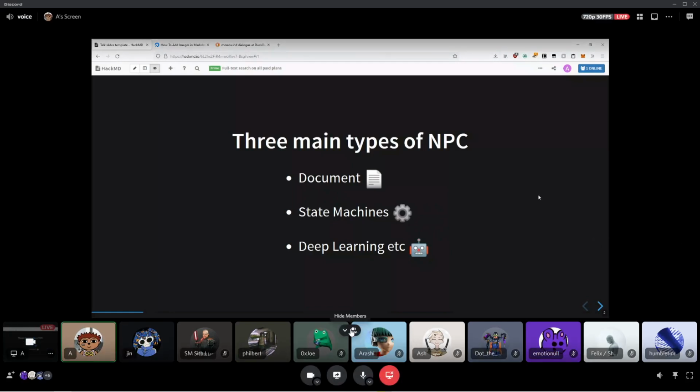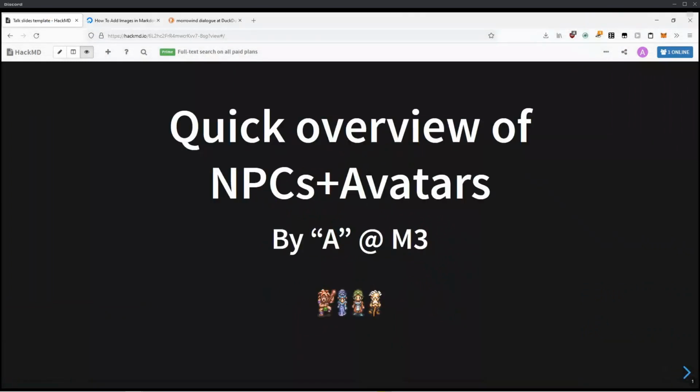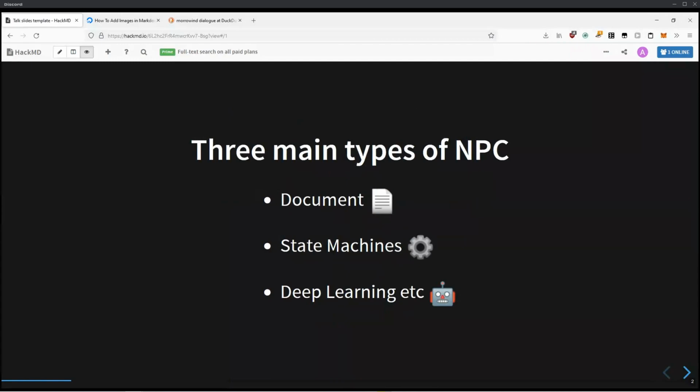Okay. Hello, I'm A from M3, and I'm going to talk about a quick overview of NPCs and avatars. Something that came up a while ago in M3 is that we are exploring the use of NPCs as tools in virtual worlds. And it links to the Avatar Interop meetup because avatars are basically descended from NPCs and player characters.